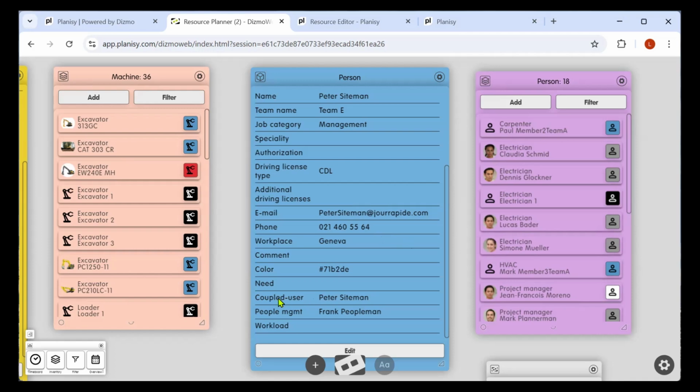It is also possible to set the system to notify additional users, so that additional users are informed through a notification of the resource change. You can see it in the resource item of the example, as there is an additional attribute called People Management, which has been set to the HR manager Frank Peopleman. Please note that the second notification can be enabled or disabled independently.